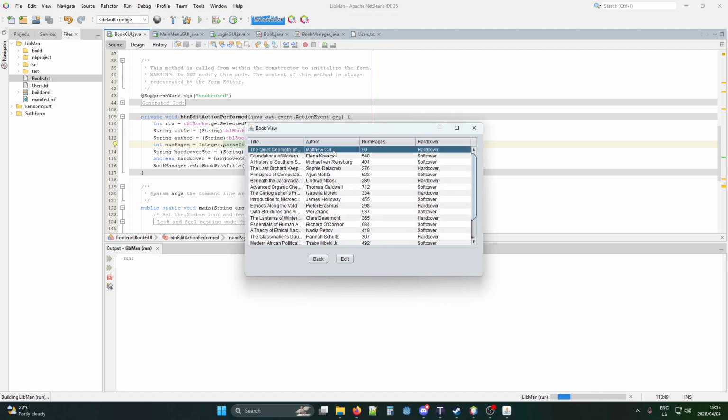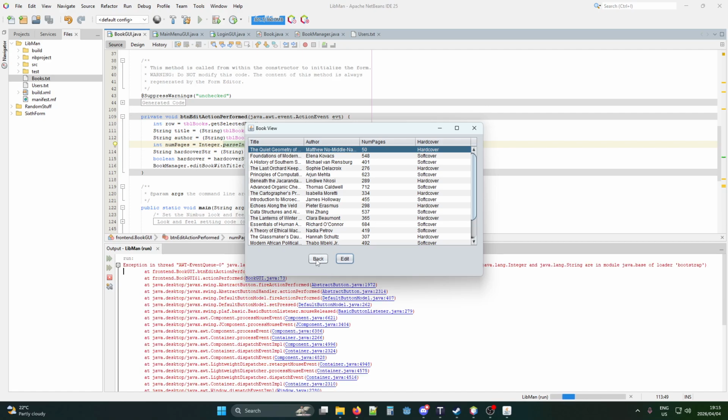Okay, I've done that. Now I suspect this is going to crash. I'm leaving number of pages alone. It's gone in as an integer. This, by the way, is maybe a sign that you should just put everything as an integer, but whatever. Let's just change the author to Matthew. No middle name, Gill. Right, and there we go.